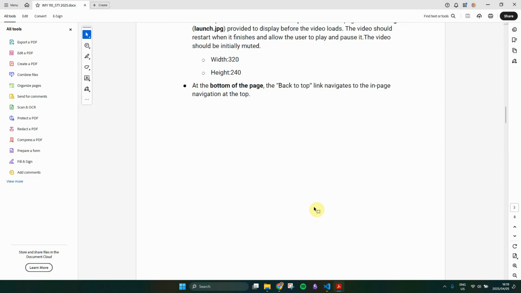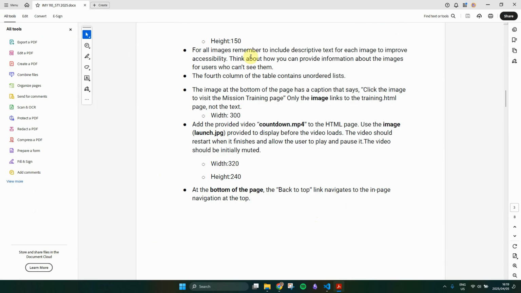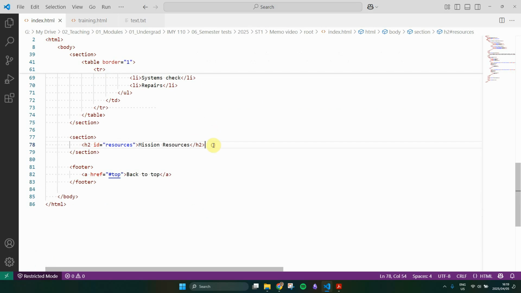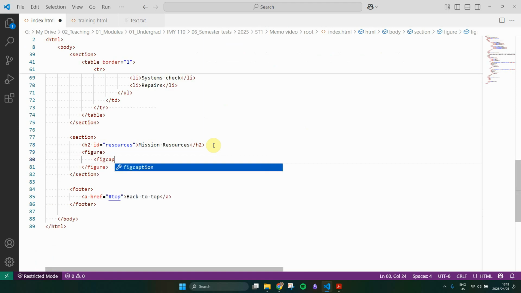So the last thing we need to do, let's just read our instructions quickly. For all the images, add a descriptive text. Yes. For the fourth column, it contains unordered lists. Yes, we've done that. The image at the bottom has a caption that says click the image to visit the mission training page. Let's grab that text quickly. Only the image links to the training page, not the text, and the width should be 300. So here's our clue. It says the image has a caption. So that means we need to use the figure element and we need to use figcaption.